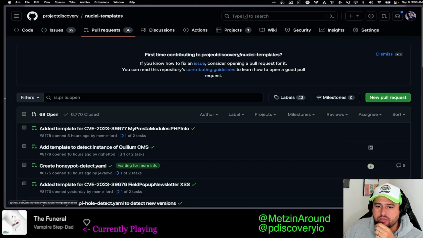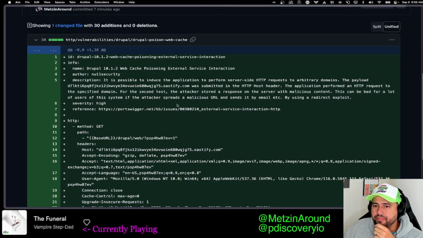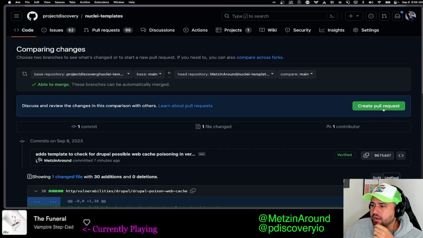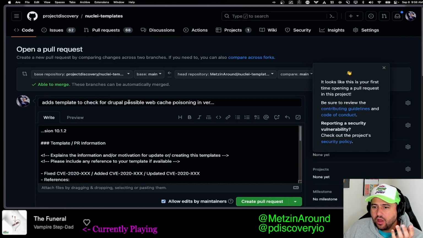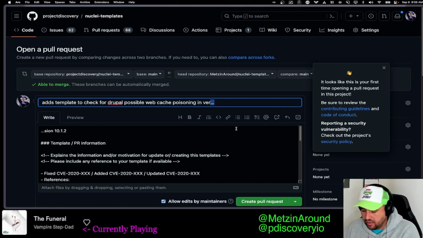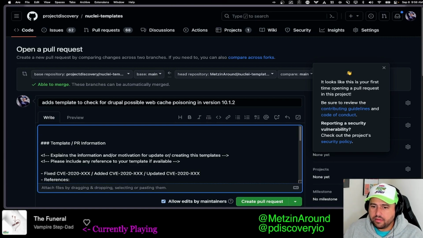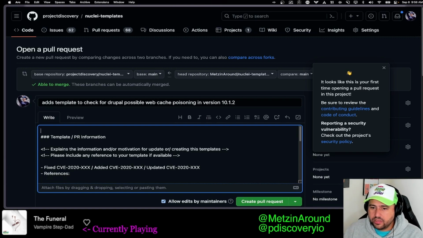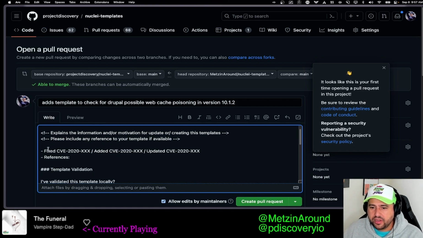So making the pull request, which we already have open here. So you'd be like, yep, create a pull request. You click that, and then all of this information, it says, hey, this adds a template to check for Drupal possible web cache poisoning in version 10.1.2, if I remember correctly. Yep. And then what's your information? Explain. And then you'll see in the PR, it has a bunch of information too, right?